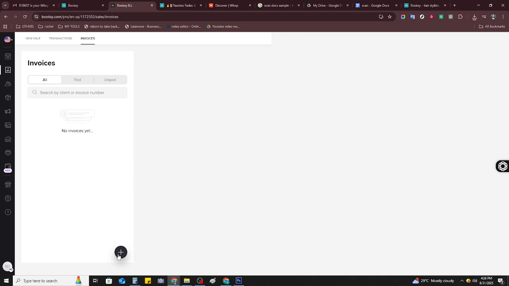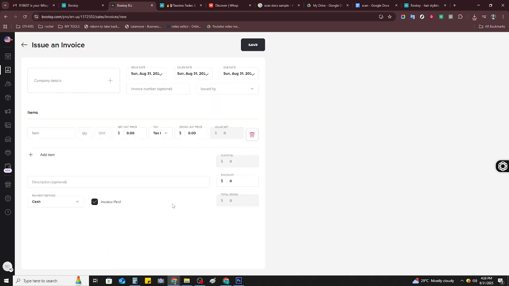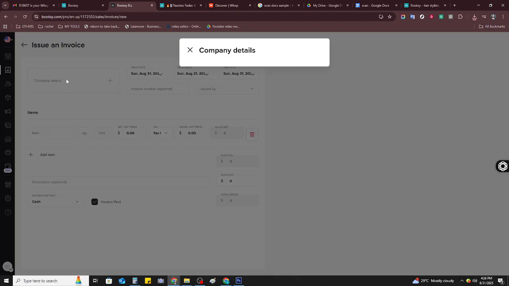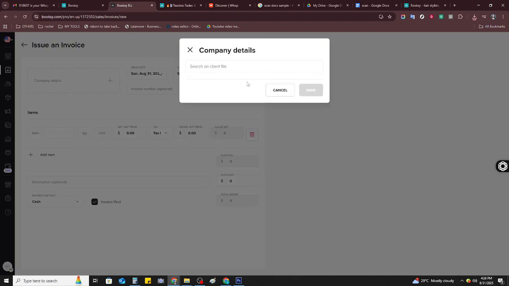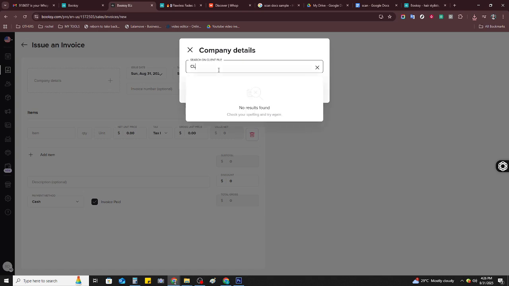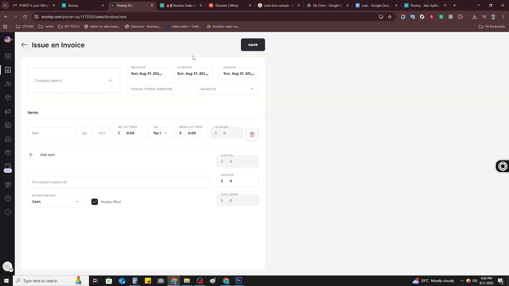Start with your client's information. Enter their name, email, and phone number to ensure the invoice reaches them without any hitches. Next, it's time to add the specific services or products your client is purchasing. This step is all about customization. Choose from your menu and be sure to set the price and quantity. If you're offering any discounts, this is the perfect time to include those as well.